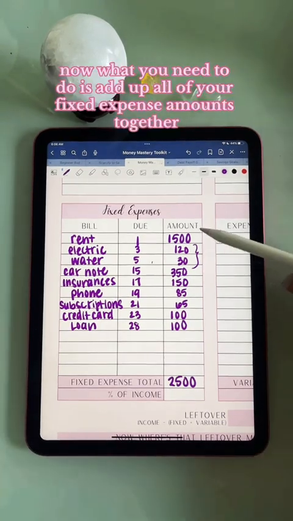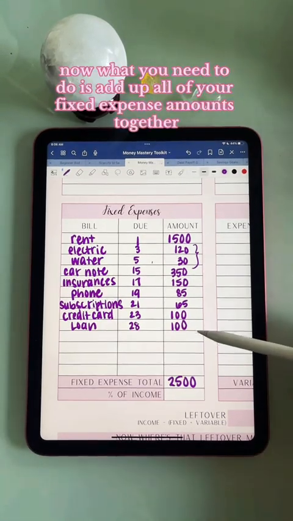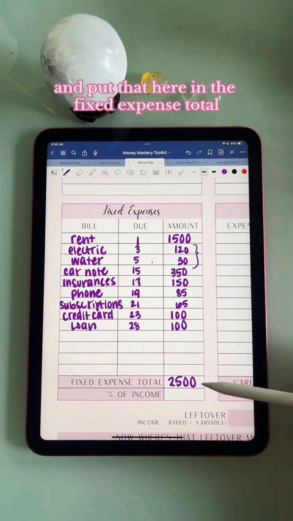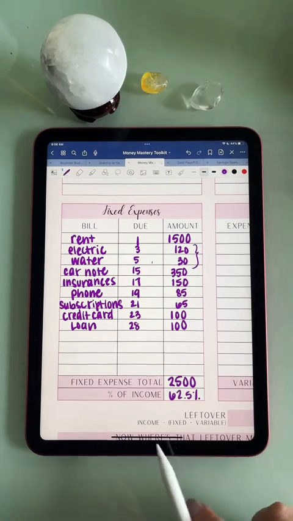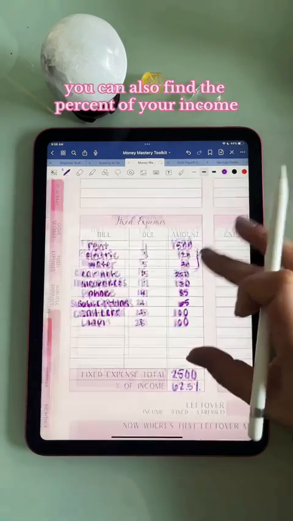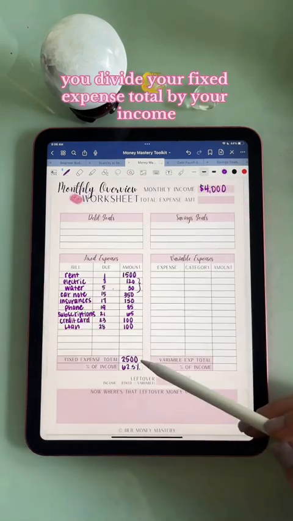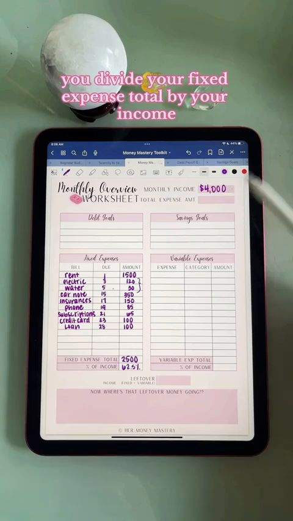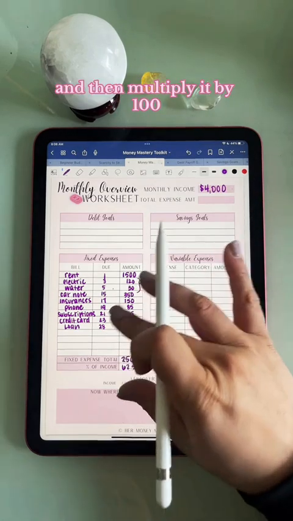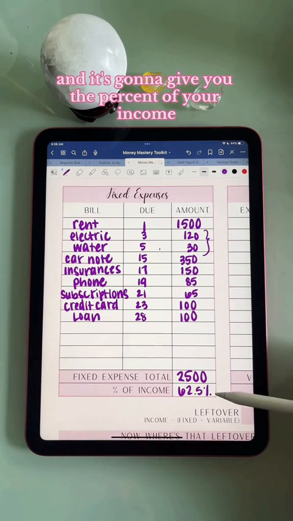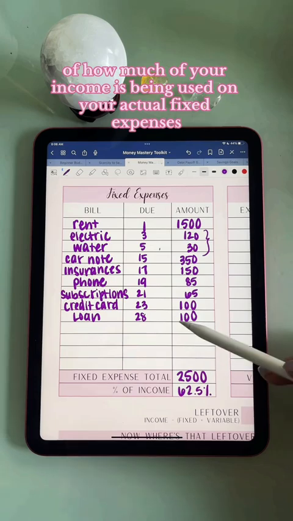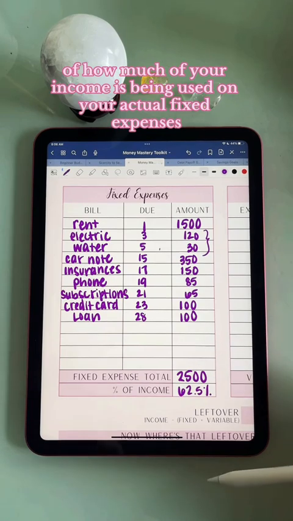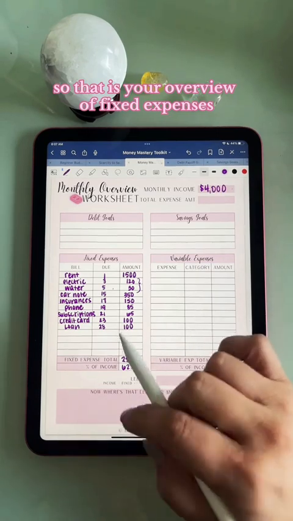Now what you need to do is add up all of your fixed expense amounts together and put that here in the fixed expense total so that you have a total of all of these fixed expenses. You can also find the percent of your income, and how you do this is you divide your fixed expense total by your income and then multiply it by 100, and it's going to give you the percent of your income. The reason we do this is just to have a good idea of how much of your income is being used on your actual fixed expenses. So that is your overview of fixed expenses.